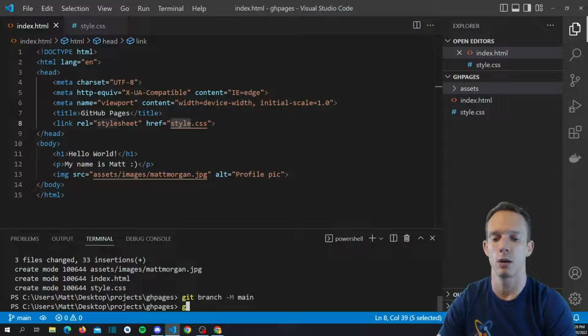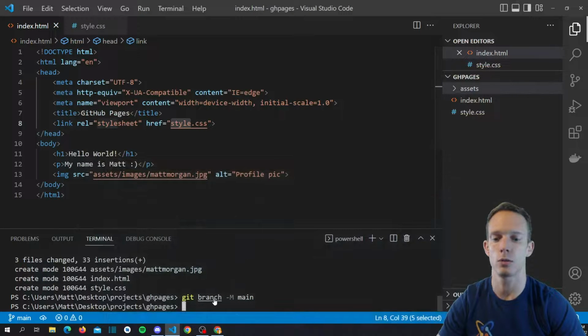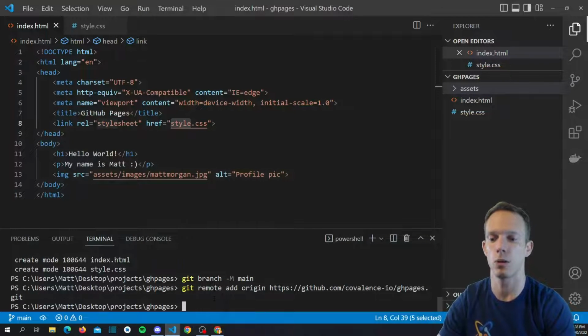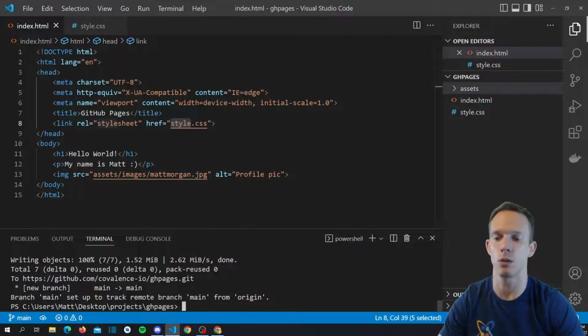And we're going to, oh, we need the remote. So let's see the remote. Let's go HTTPS, and here's our remote right there. So git remote, let's go ahead and add that remote, and then we're going to git push -u origin main, and we should be good. So, all right, we've actually pushed everything to main.